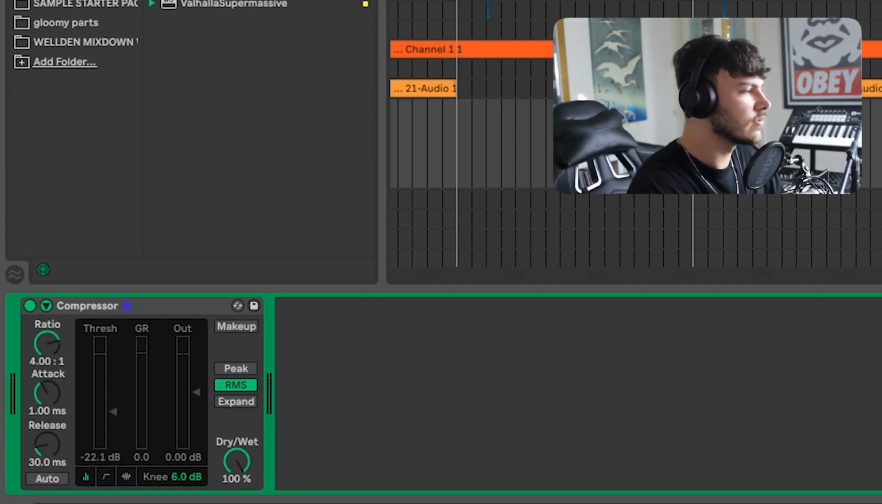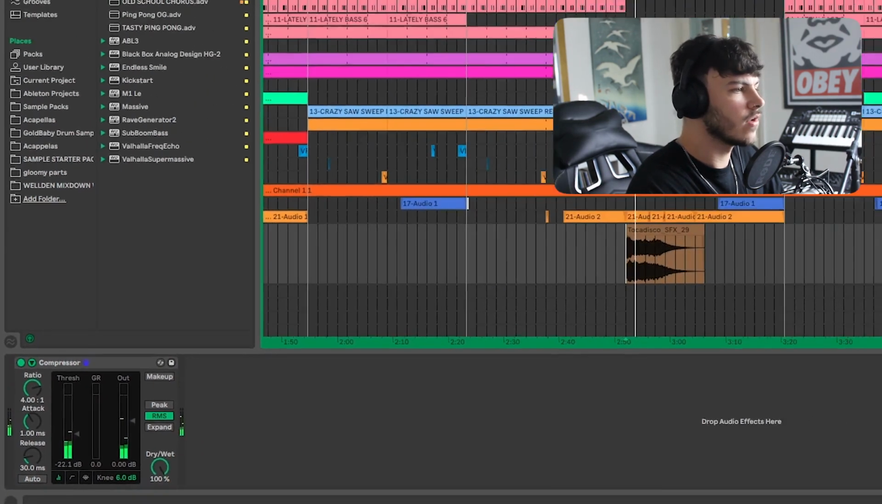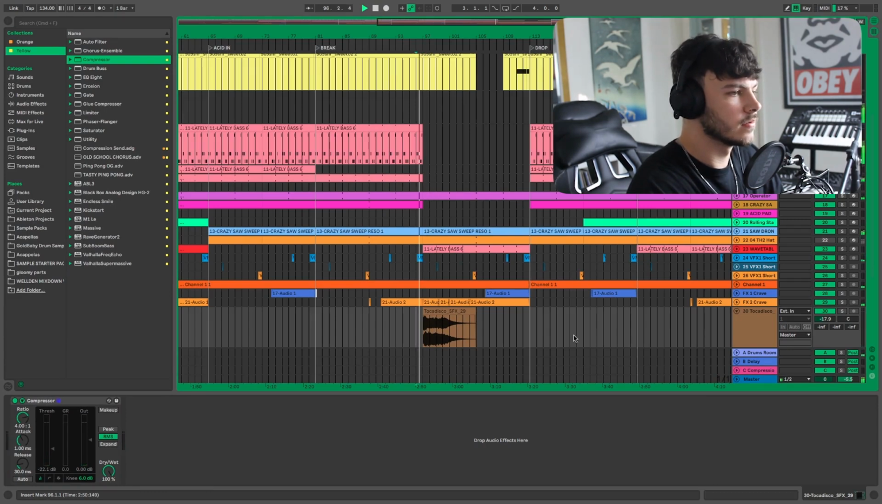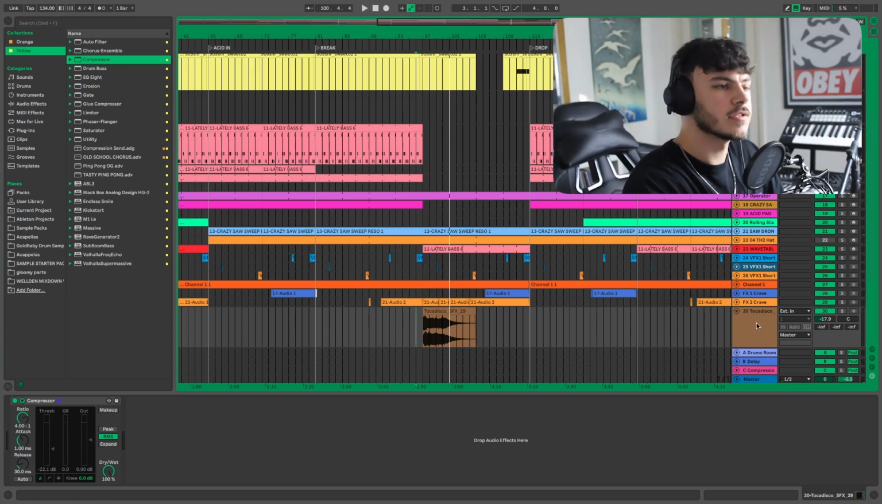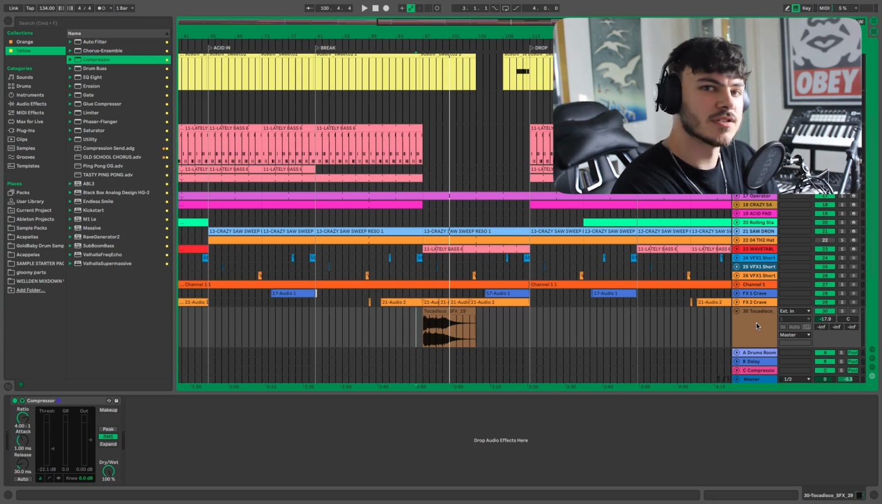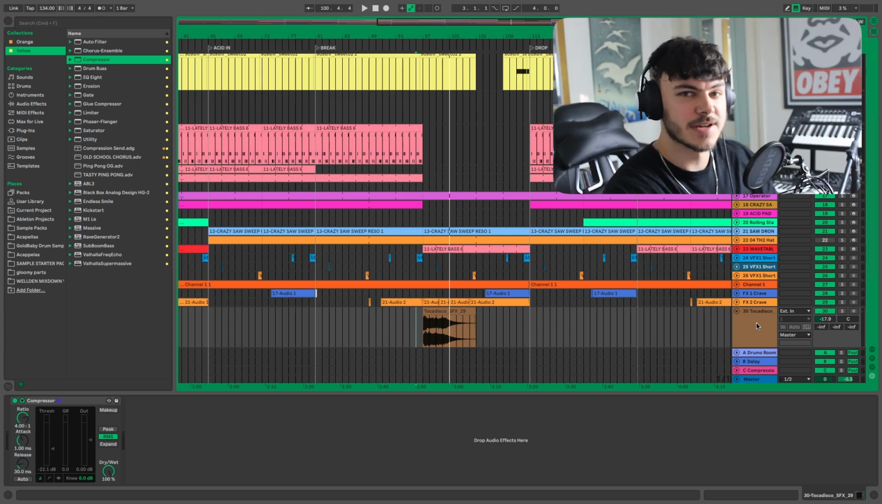We'll reduce the threshold a little bit more. And then now let's try and listen in the context of the track. So from here, we've obviously applied some of that compression, but so you can visually see what that compressor has done, let's freeze and flatten the audio channel so you can visually see what has happened to the shape of the waveform after the compressor has been added.